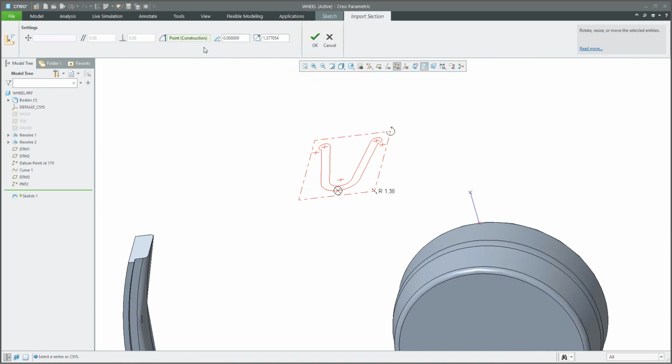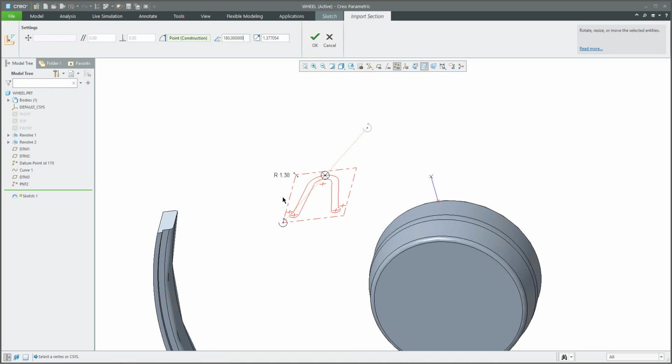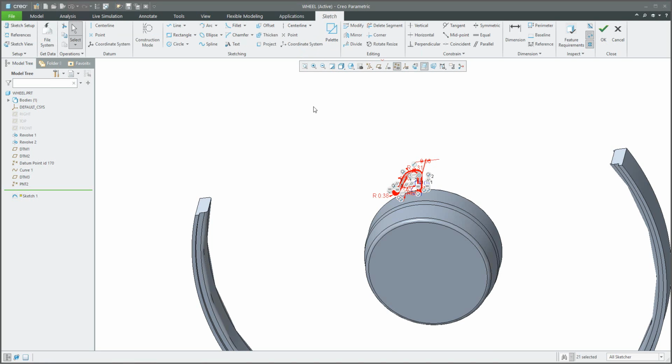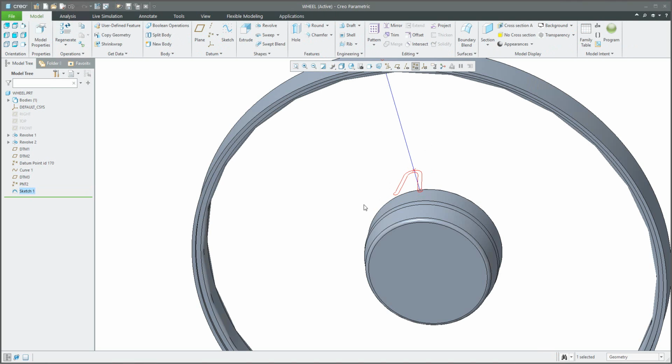If necessary, you can orient, for example, 100 degrees, and simply drag on the reference. Everything is snapped, set dimension 1 to 1 or scale 1, and confirm OK. If you confirm OK, the first sketch is defined.